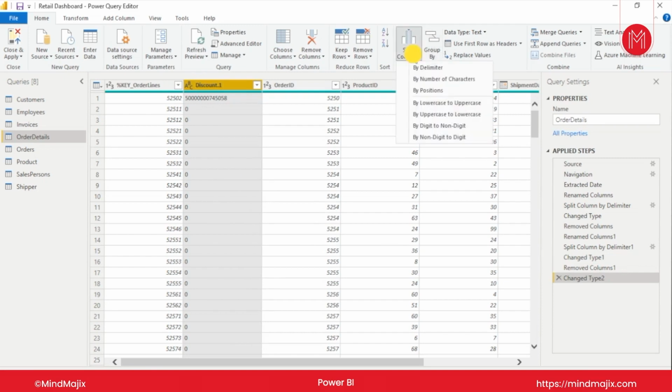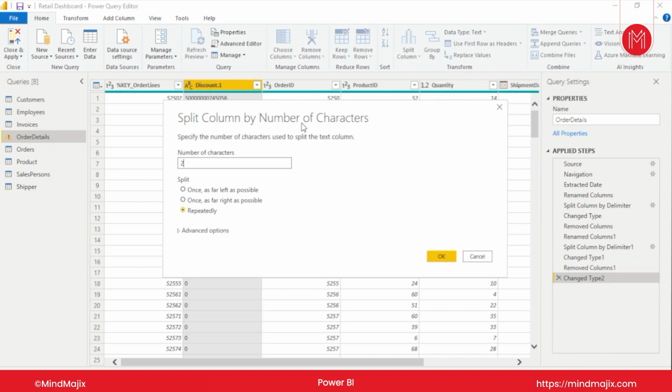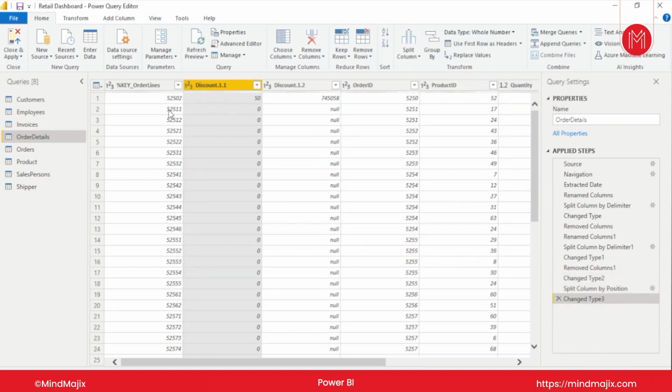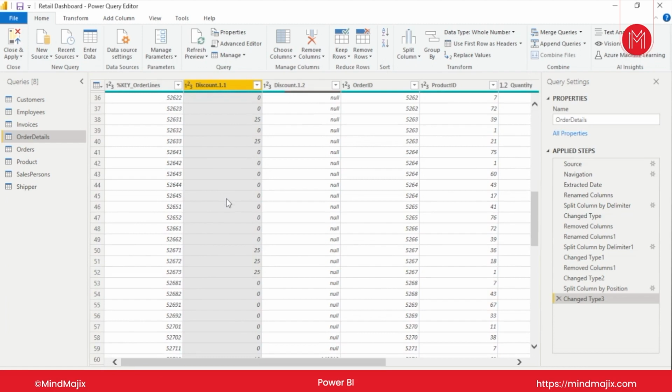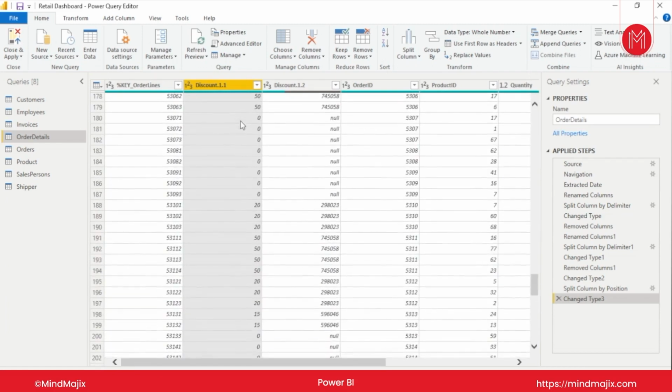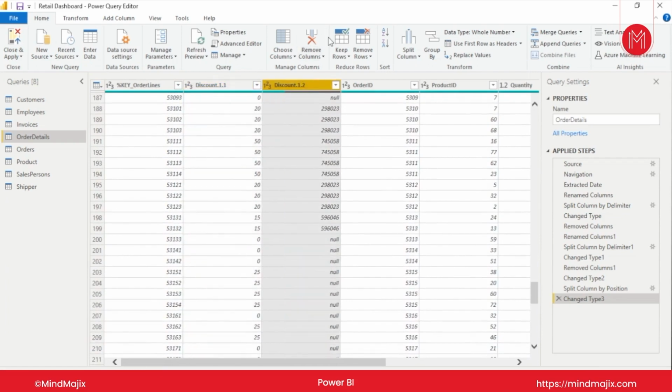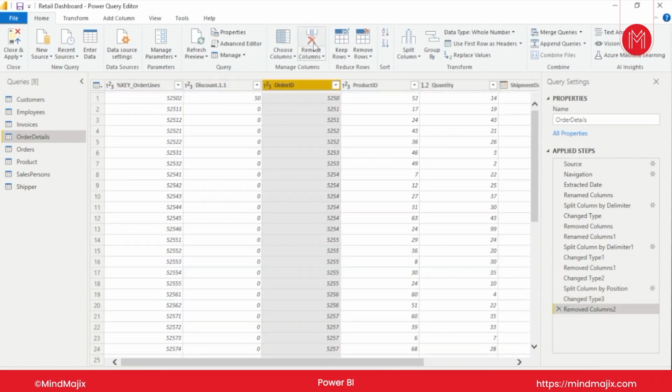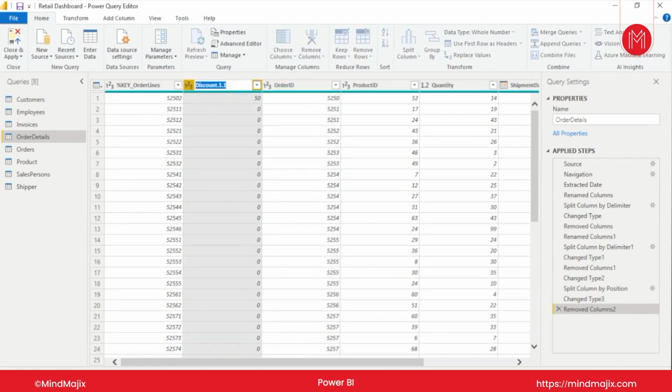So split column by number of characters. I'll keep two characters, once as far left as possible. Now you see, this data has been properly transformed. 25%, 50%, this is 50% and all. Now this has been split, so I can just remove this column. I no longer need this. So this field, which is discount, I can now change to numeric.